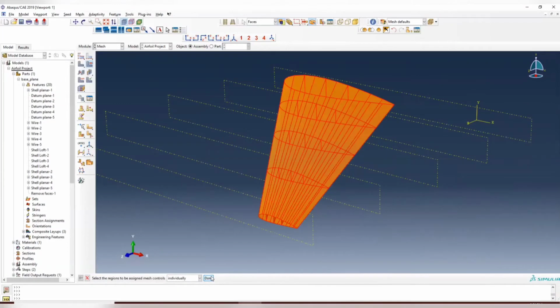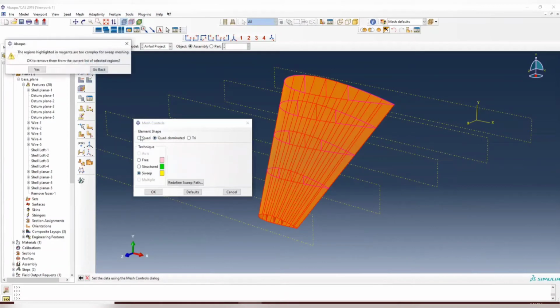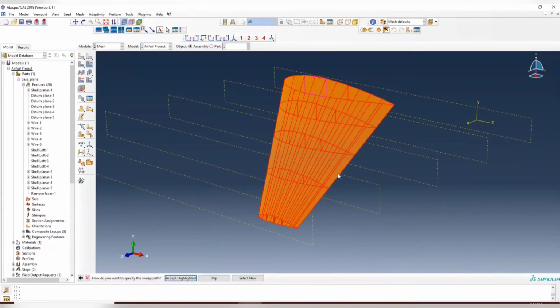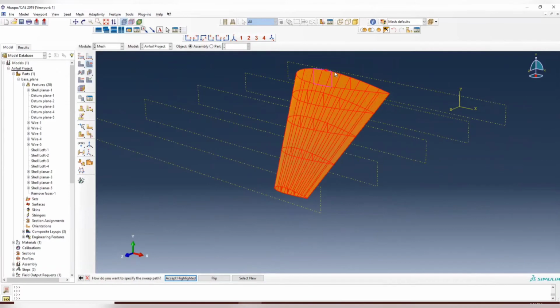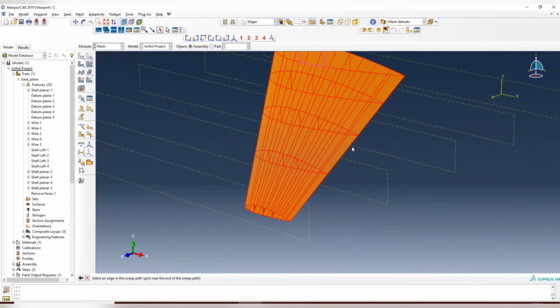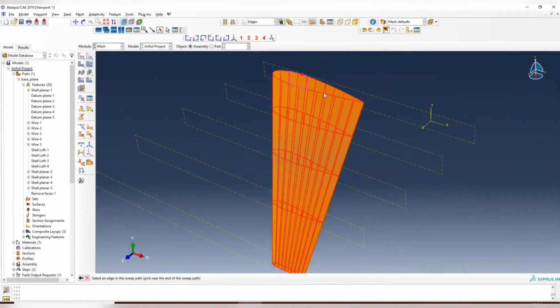Let's see. Make sure your mesh is swept. And then for the sweep path here, we choose a vertical one. Now the sweep is going in this direction, but we don't want it. We want it to switch to this direction. I think it's because the selection is not good. So we can do it this way.